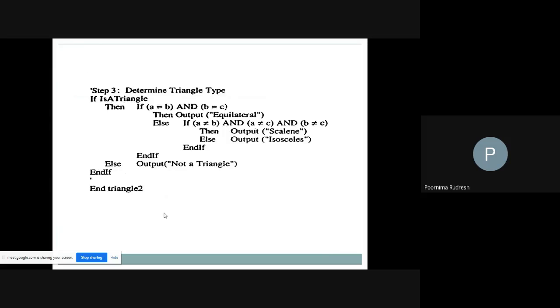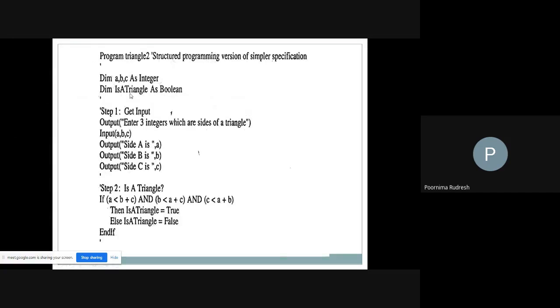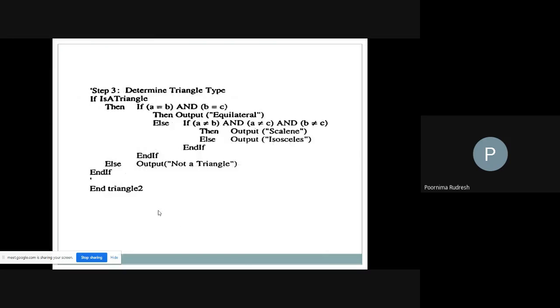Next, we'll assume that it is a triangle. Means if all three conditions are satisfied, it is a triangle. So once we find that it is a triangle, next we have to find the triangle type, whether it is equilateral, scalene, or isosceles. That we have to find.